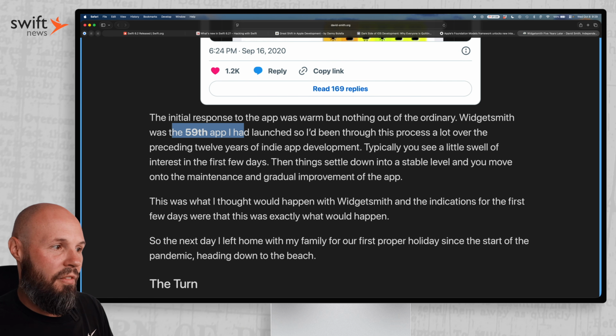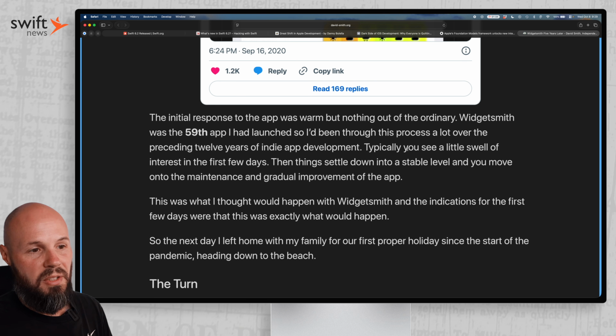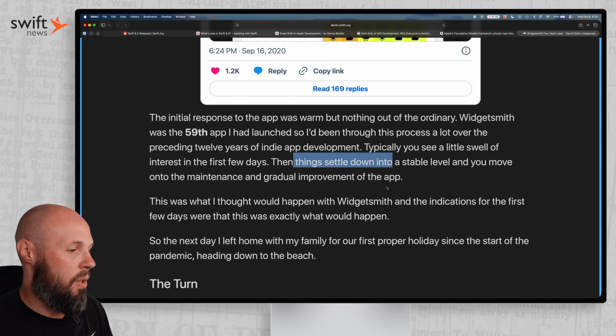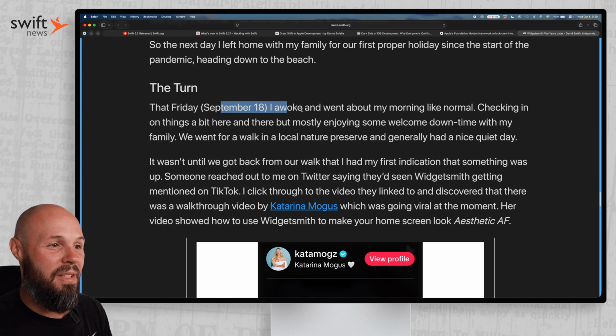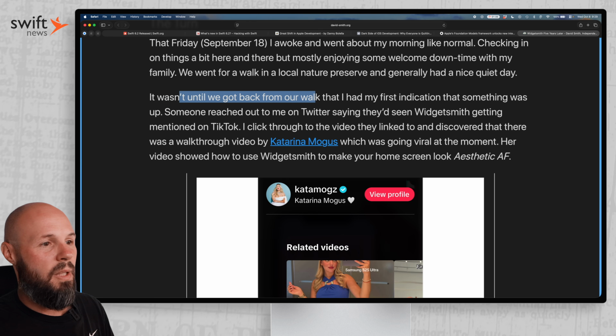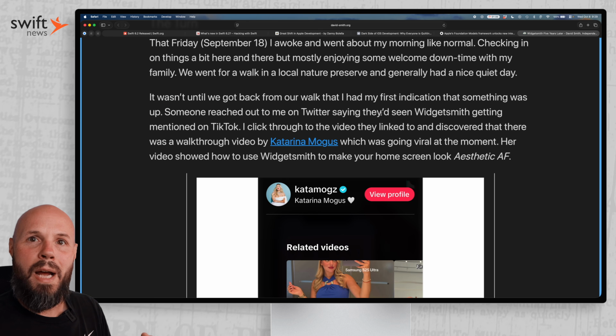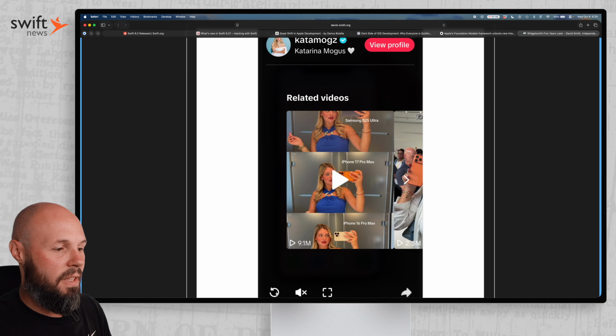And he says, right, this was the 59th app he launched, so he knows the process, right? You see a little swell of interest in the first few days, things settle down, stabilize out, and then you grow and build the app. But this time was different, because he said that Friday, September 18th, he woke like normal, the day was going normal, but at some point people started saying, hey, I saw your app on TikTok and it's kind of going viral. And then here's the TikTok.